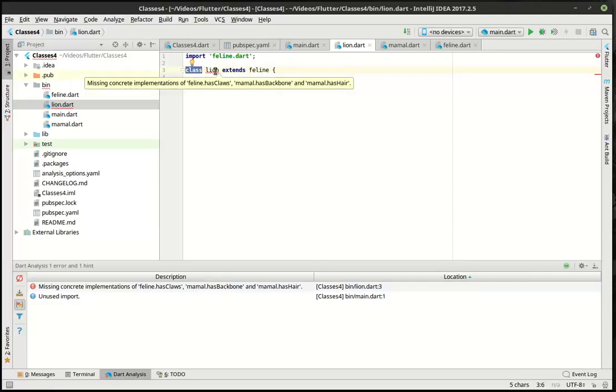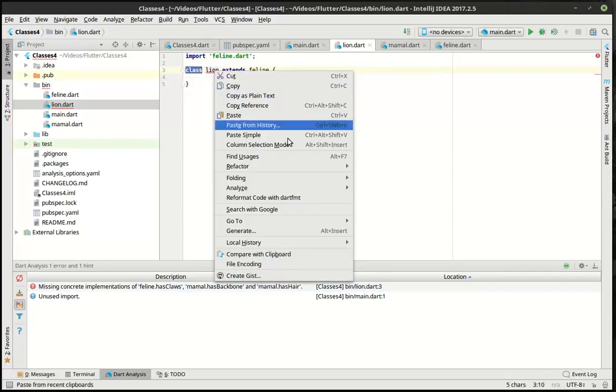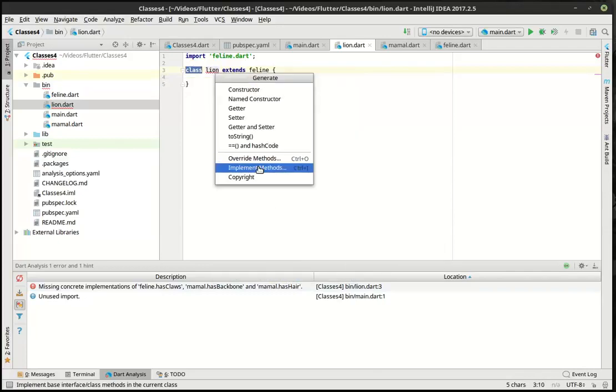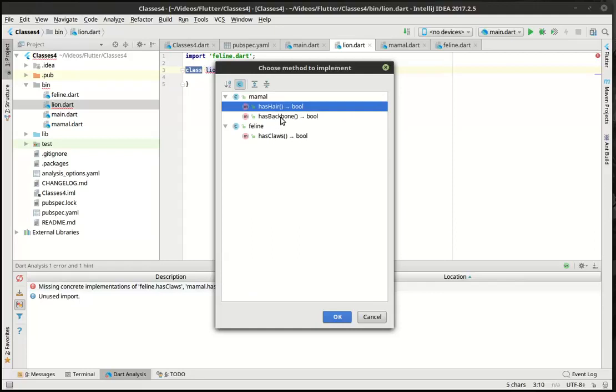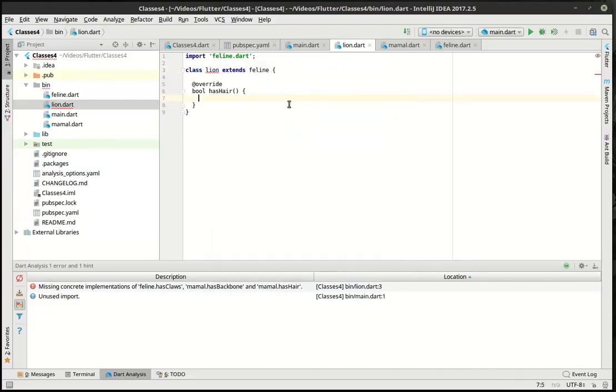So when we mouse over here, you can see that it has claws, has backbone, has hair. So it's missing the implementations from feline and mammal. And you can actually right click on this, go to generate, and then implement methods, and you can see exactly what it's missing and what it's from. You can even double click and create it, which I'm not a big fan of because I don't like the way it does it, but if you're curious, it just looks like that.